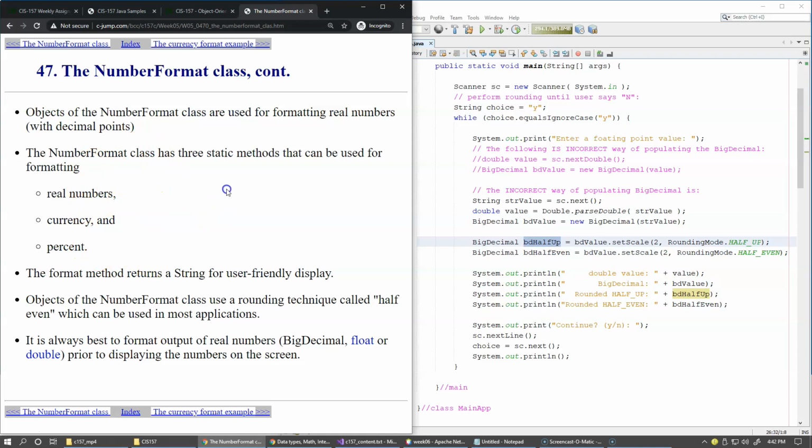I'm not going to spend a lot of time with this, but it is always best to format output of real numbers, right? Something with a fractional part, such as big decimal, float, or double. You always need to give some consideration to how to display it, and the number format class is a good example of that, or rather a good utility class that can take care of your display formats.